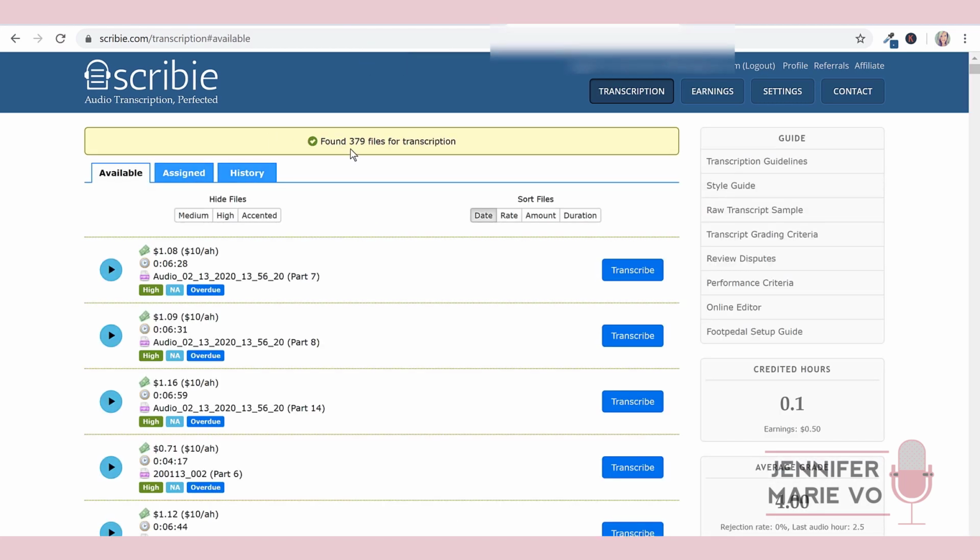Okay, so it says right here, found 379 files for transcription. I like this because you have lots of work available to you. With Transcribe Me, they automatically assign you a file and you don't really have the chance to pick one. And then you have to wait a really long time before you get another one if you don't like the one that they've given you and you've chosen to cancel it.